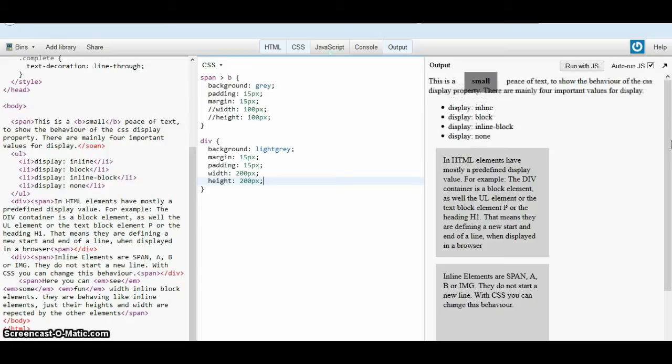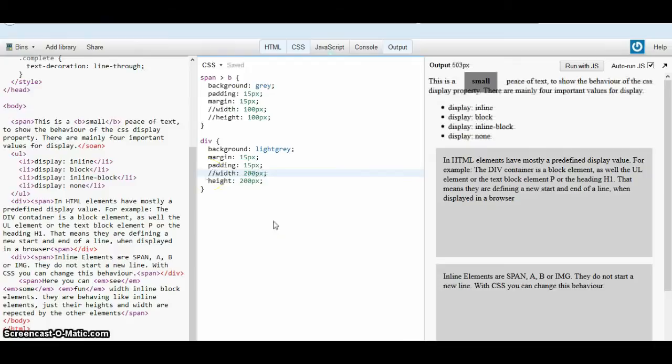Block elements define a new line and by default take all the space of the screen. So if I am now disabling this width, you see it's all the space which they have in this window here, adapting to it. And in comparison to inline elements, block elements accept width and height properties and all the padding and margin values, including the vertical ones.